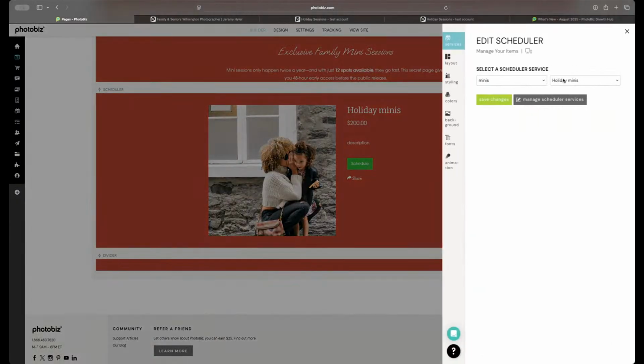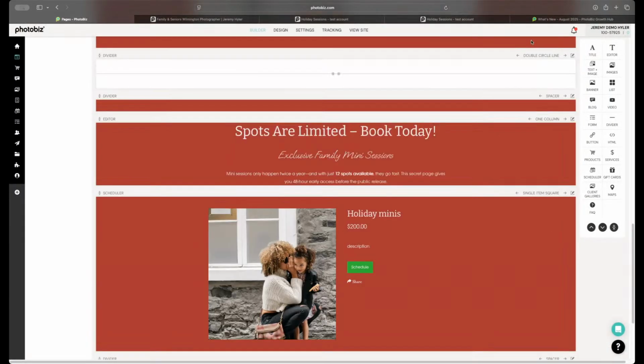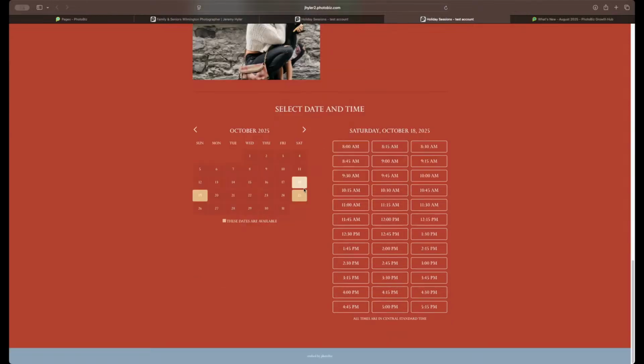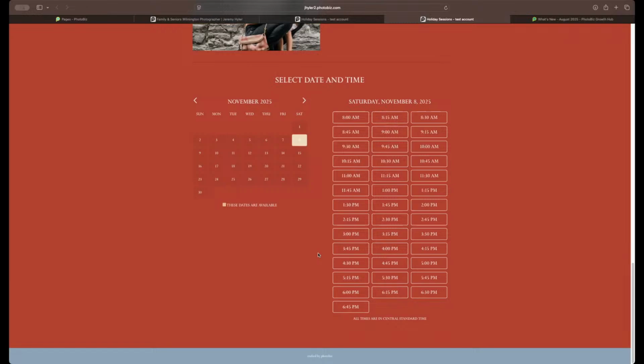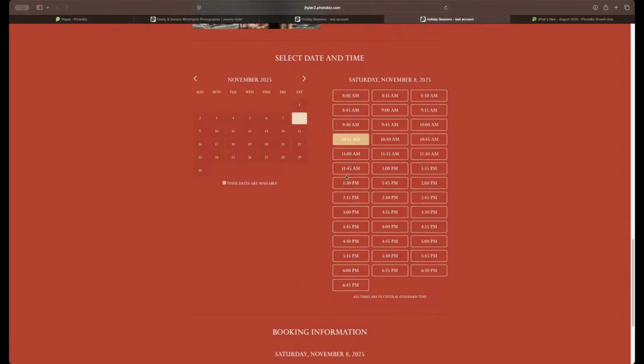So again, if you didn't have it, you select your session type, right? Choose holiday minis, and then you update it how you want to, colors and all. So let's see what it looks like. There it is. So when someone's scheduling from you, it'll appear this way. You can see the dates available for October that you got listed, and then for your November one, you have that one here, and you can see how many times are there. So then they'll be able to select their options, book with you, put in that information, and how much you're charging.